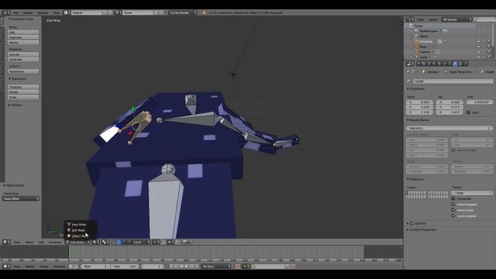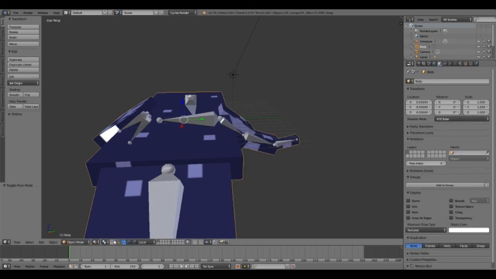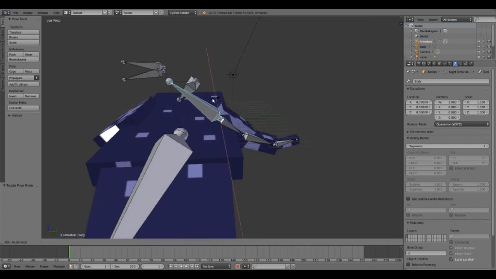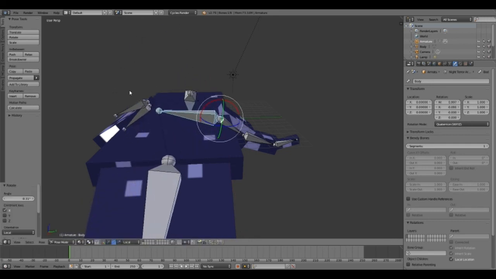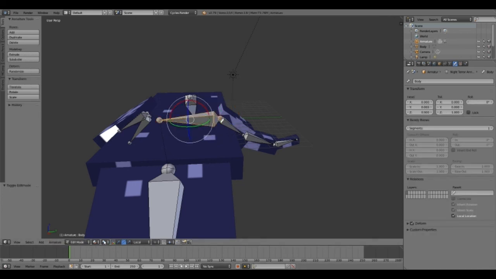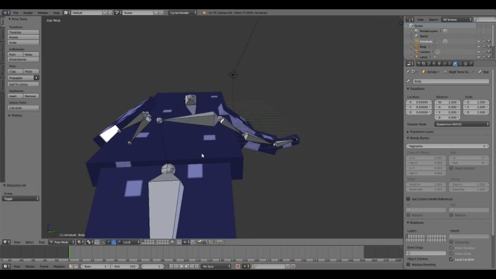Alright, now if we go into pose mode, let's see here, and we rotate the body upward, these wings come with it. There we go, and if I move the head, the jaw comes with it. So, undo, undo, undo, there we go. Alright, object mode, no, pose mode, that's right.